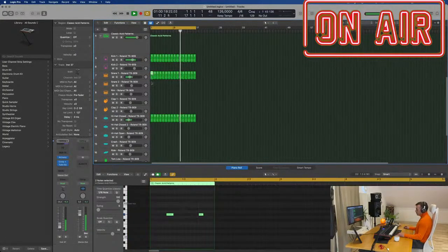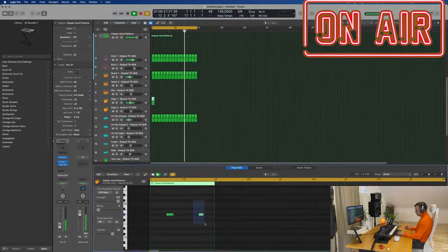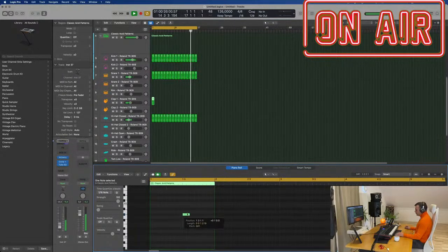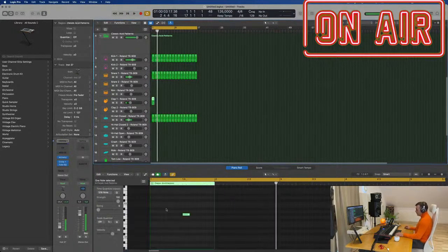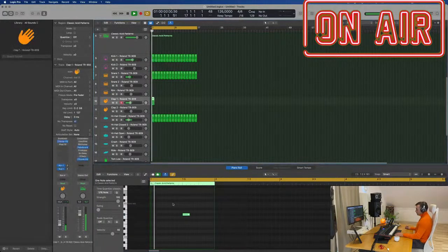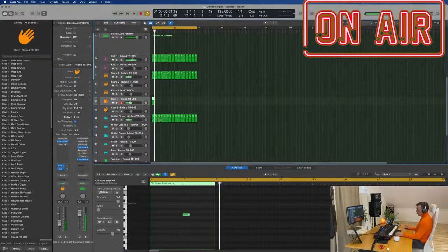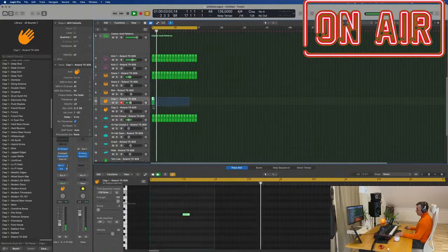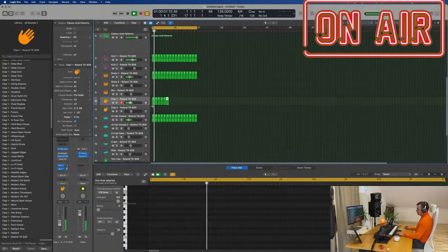Clap would also be welcome in there, probably at the first or in the middle here. I'm obviously quite low in the registry. Let's put a bit of delay on that, give it a bit of dimension.